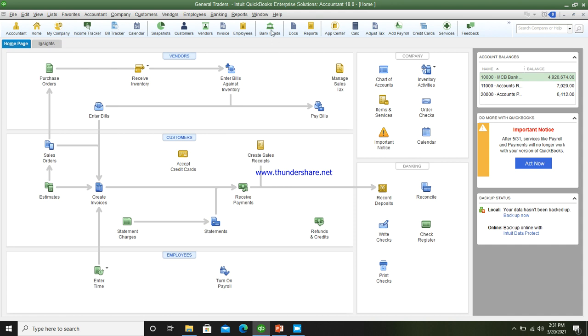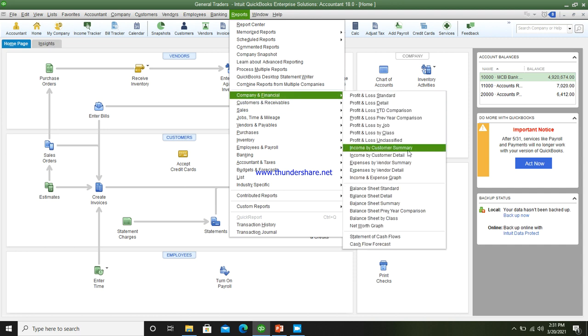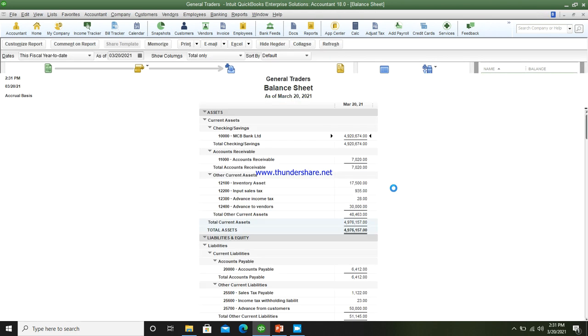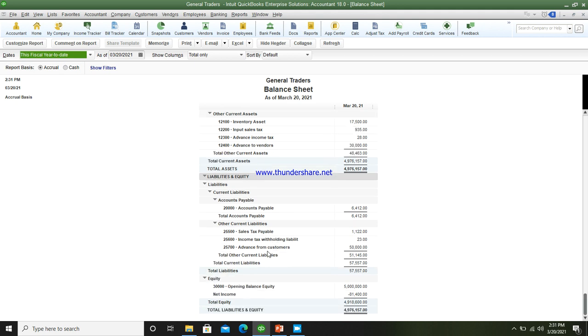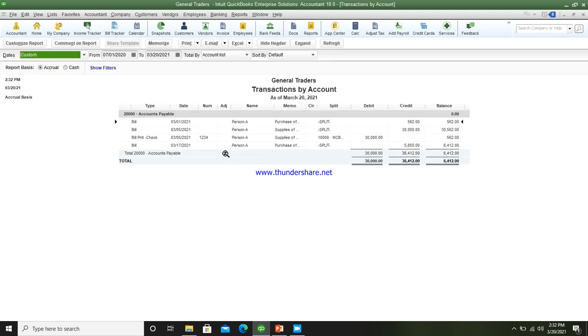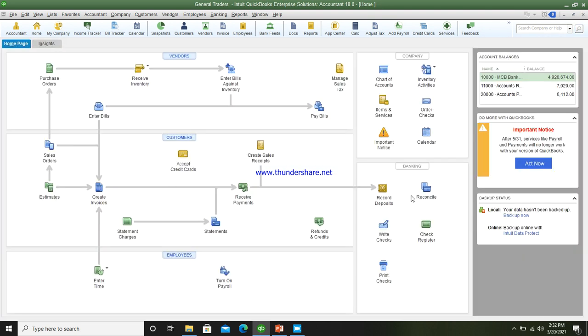So let's check our payment. Go to reports, company and financials, and go to balance sheet standard and go to accounts payable. That is my accounts payable account, and here you can see that now my accounts payable has been recorded. We have to check the date on which we have made the check.